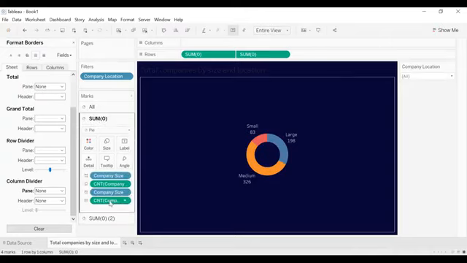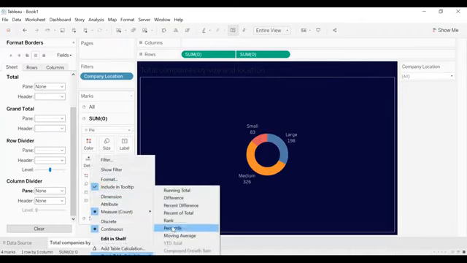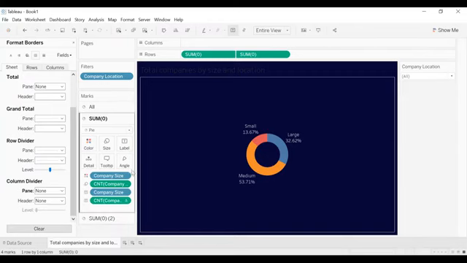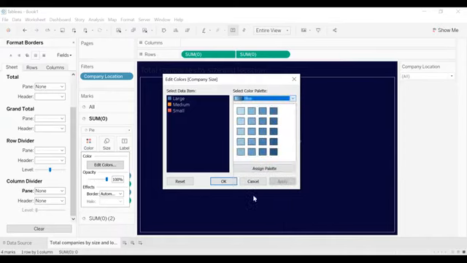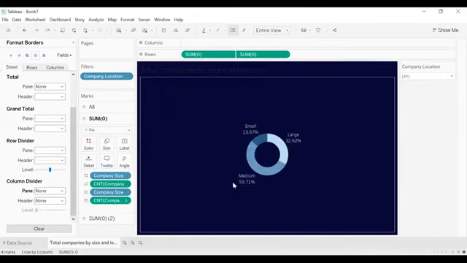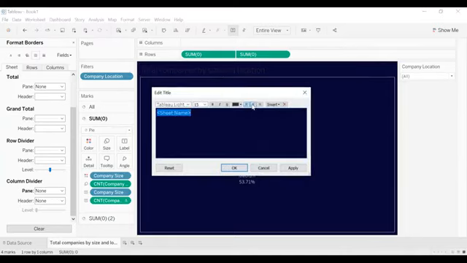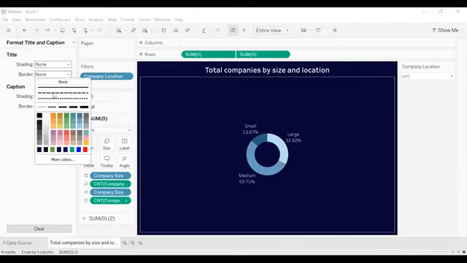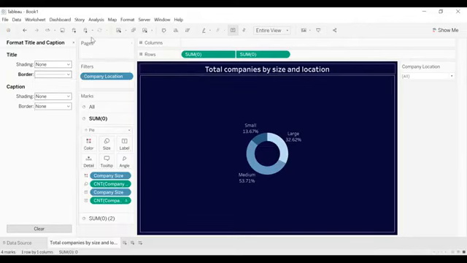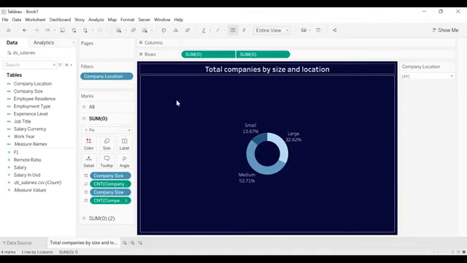So you select the first one and you go to the count, which is the label, quick table calculation, percent of total. All right, for the color we're going to change it into blue, apply OK, and the same thing for the title. So we're going to format our title, so it is white bold, apply OK, and you select format. So we have our border. Okay, so this is a donut chart that represents total companies by size and location.